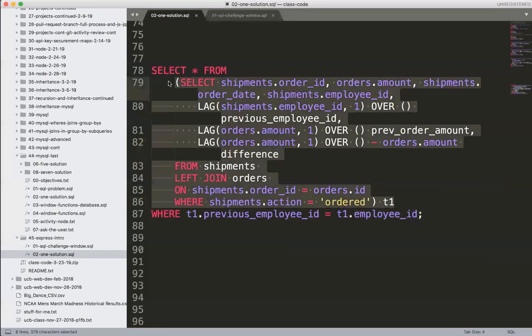How deep do these go? Yeah, you can go really deep. Let's just say you work for a big company.